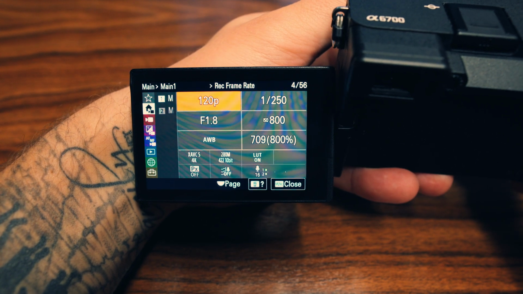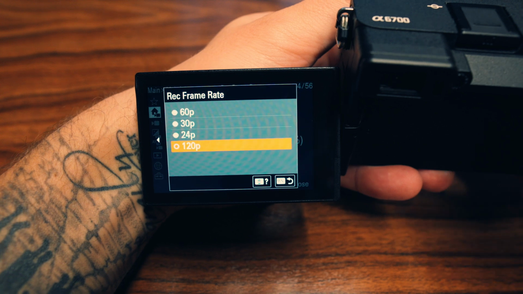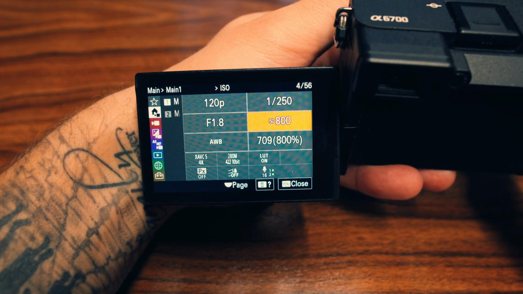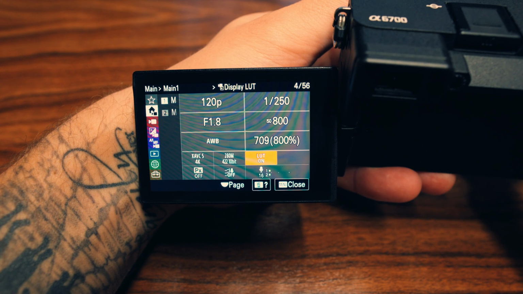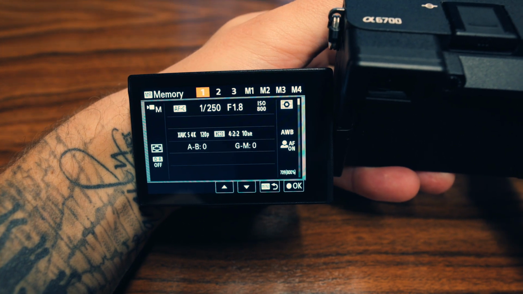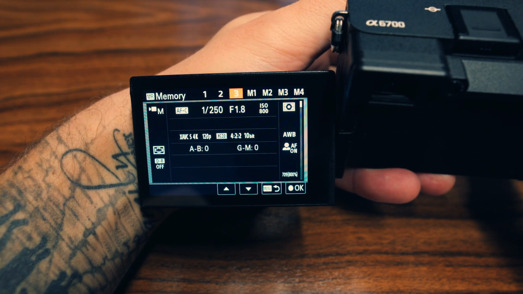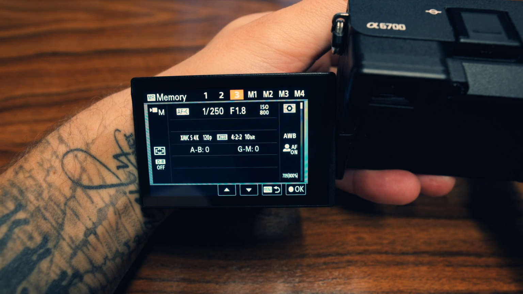You can do the same with 120 FPS. I prefer to have 120 FPS on dial number 3. Just change your frame rate, make sure the shutter speed is double that, so it's 1/250, and follow the same steps to save it to dial number 3.